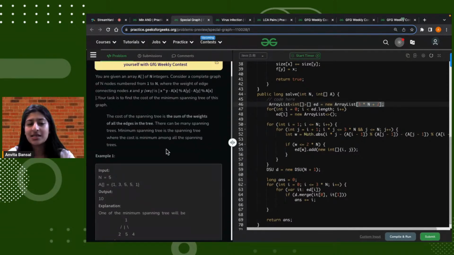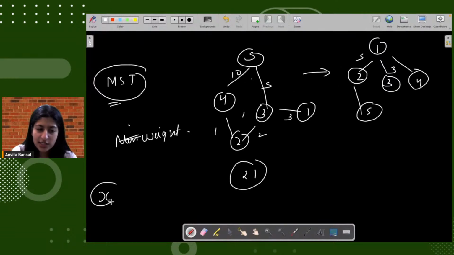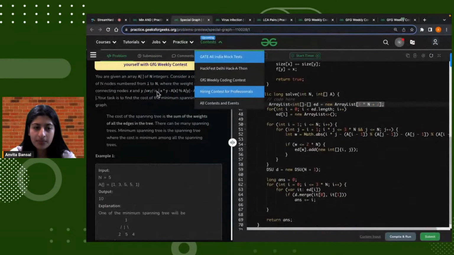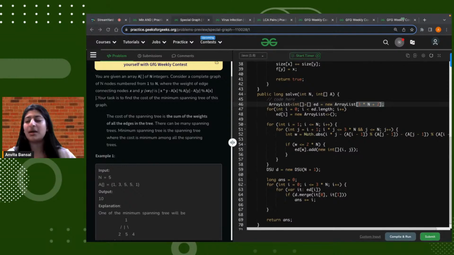You can consider edges x and y, and let's say there is one x edge and one y edge. If you're trying to connect them in whatever way, the weight between them will be determined by this expression that they have given here: x into y minus ax modulo ay minus ay modulo ax. Your task is to find the cost of the minimum spanning tree of this graph. Why do I keep repeating this question? Because it's not very easy to understand.